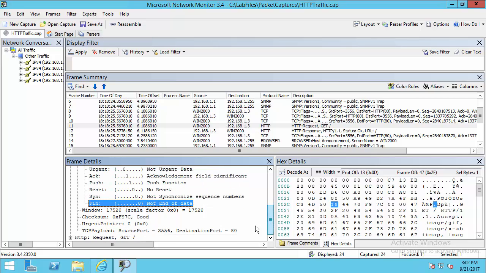We also have other fields here in the TCP header, like the checksum, which is basically a way to validate or ensure the integrity of the header itself. So in this demonstration, we took a look at some of the key fields within the TCP header.